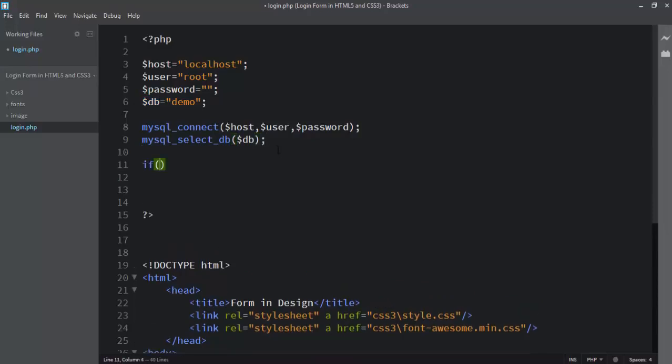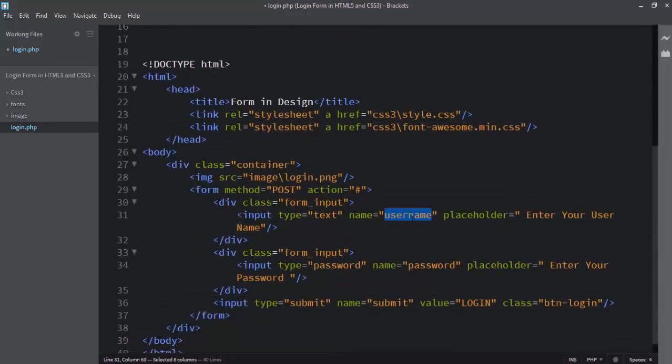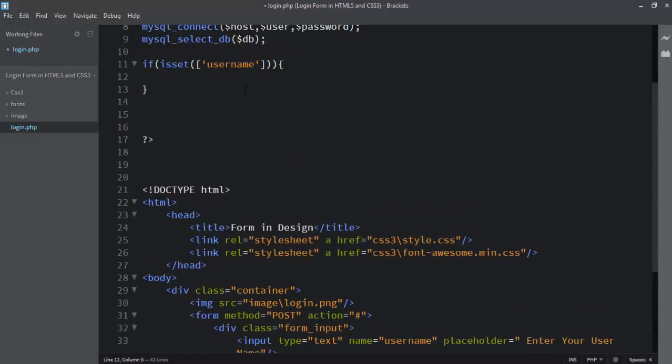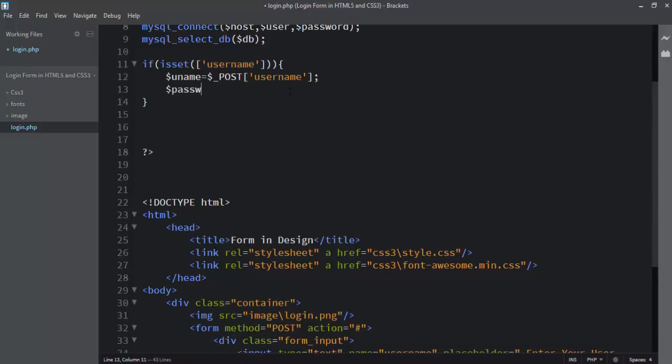Then we will use an if statement to check the first text box value. If this text box is not empty, I use single quotes and copy the first text box name, and paste it here. After the parentheses you need to write curly brackets and press enter. Then we need to get this text box and the password text box values, so we create the variable uname and assign $_POST; the first text box name is username, and the second text box name is password.